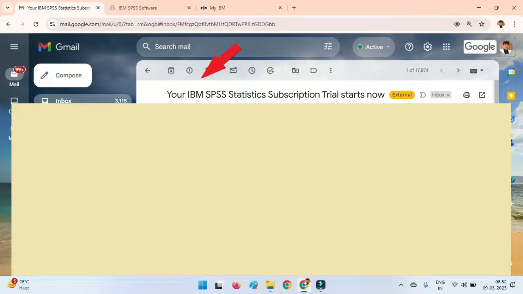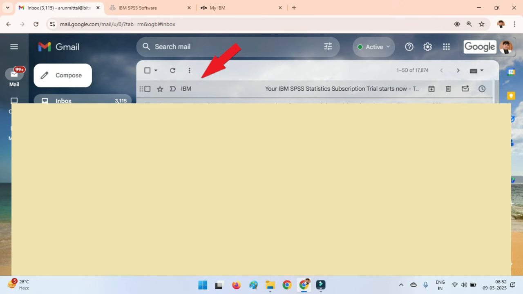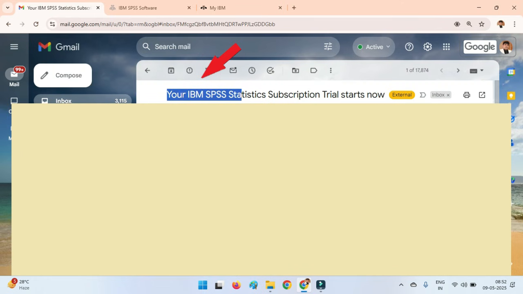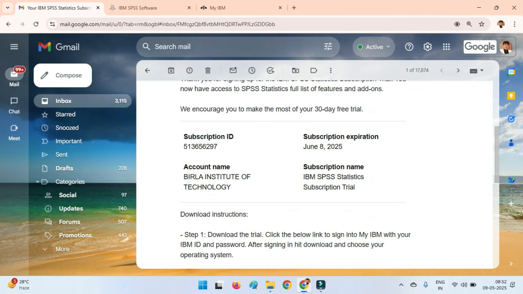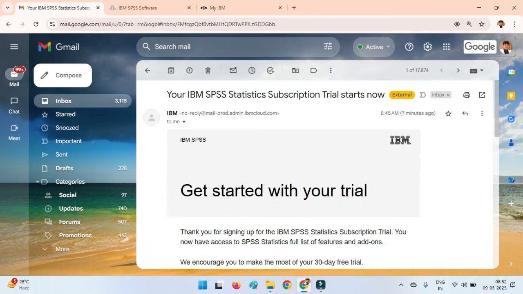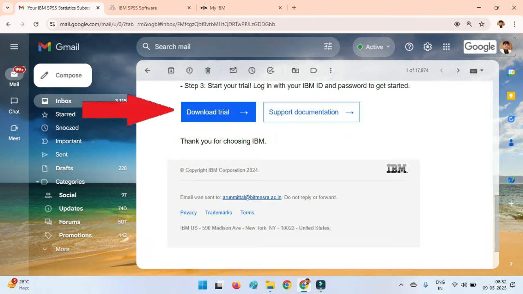So I go to my email and see this type of email you will receive. Your IBM SPSS statistics subscription starts now, trial starts now, and this trial is for 30 days free trial, which is amazing, I think, because you have all the features of this trial version. Okay, so now this is download trial. This is an important step, how you download it.